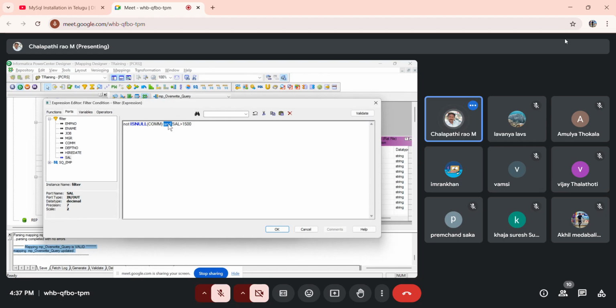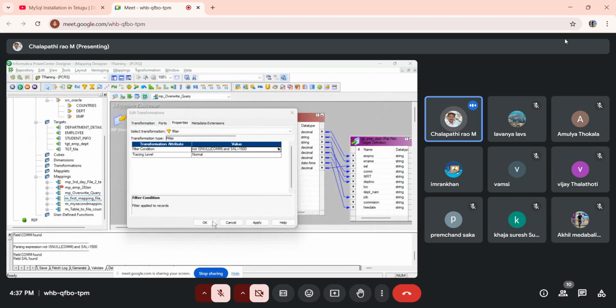By mentioning the AND operator, I can give multiple conditions. That means filter conditions support multiple conditions. With 10 AND operators or 10 OR operators, you can give 20 conditions also. It comes under only one condition.